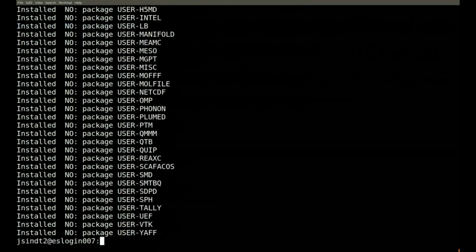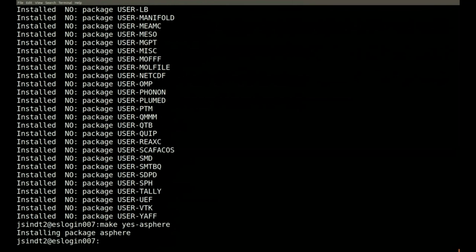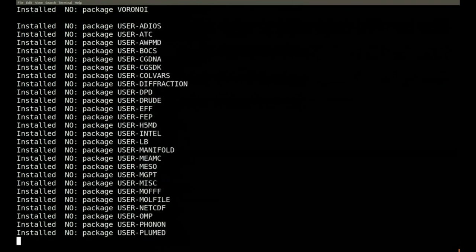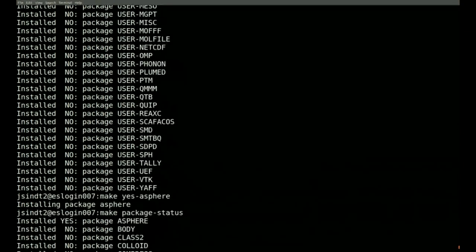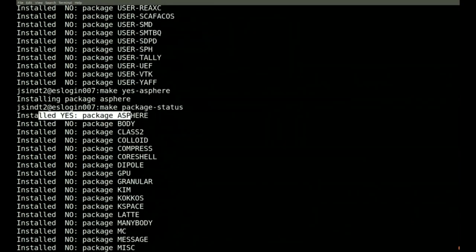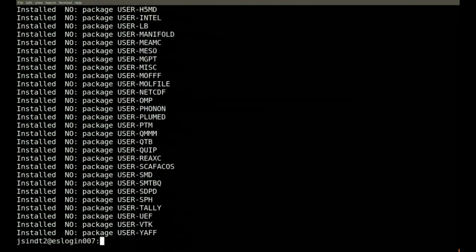So let's say we want to make Asphere. How do we do that? We make yes-asphere. And now it's installing the Asphere package. And if you make package-status, they're all no, except right at the top, Asphere now says yes. The package is not technically installed, we'll get to that in a sec. And if you want to unmake Asphere, you just make no.